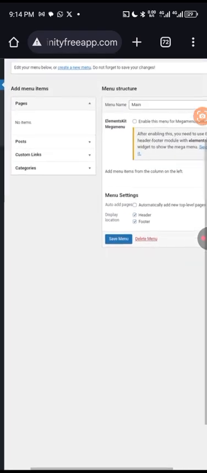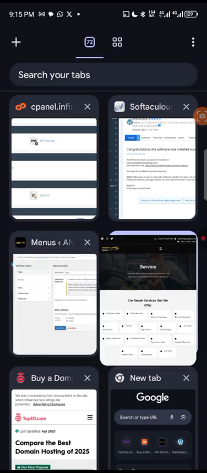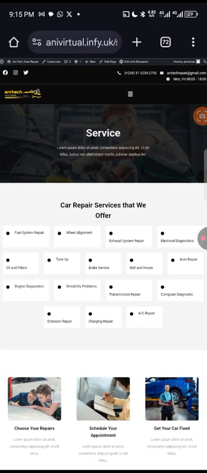So now that we have a menu, we don't have items on that menu. So what are items? Items simply means the list of pages or the things that you want to appear on that menu. Let me show you what menu is all about. So this four bar that you're seeing here, let me show you that.